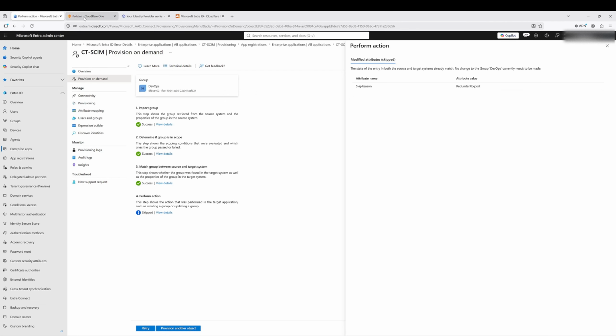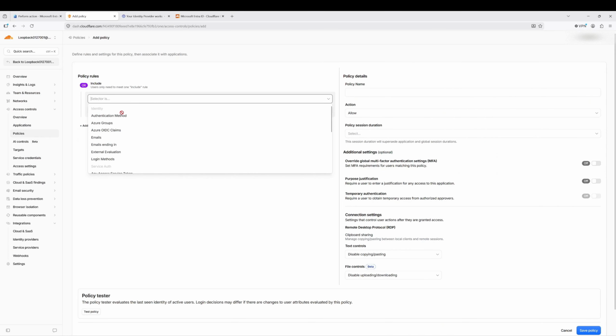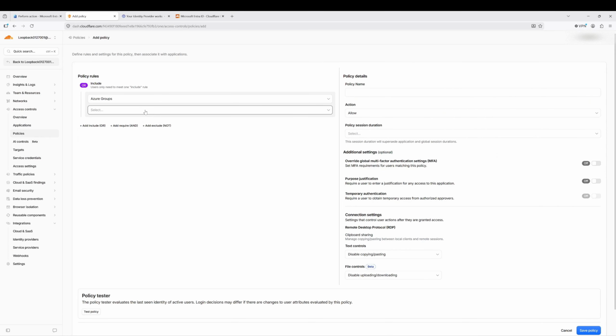And if I go back to my Cloudflare now and click add policy, Azure group, it should be showing up any time. So here, the three security groups that we have selected are now showing up. I can pick any of them for this policy and say, okay, what access we can give to those security groups. So we have done all the configuration here. Everything is working as expected.